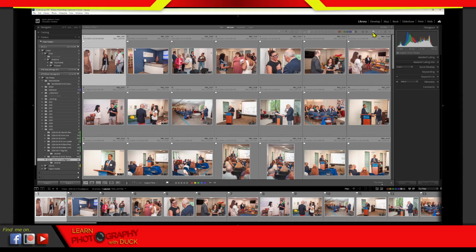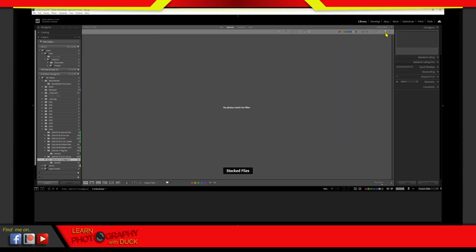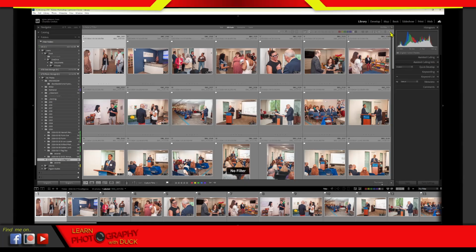The other thing you can filter by is, is it a still image? Is it a virtual copy? Is it a movie clip, video clip? And are any of them stacked, or unstacked? So those are very generic, very simple things to filter by.